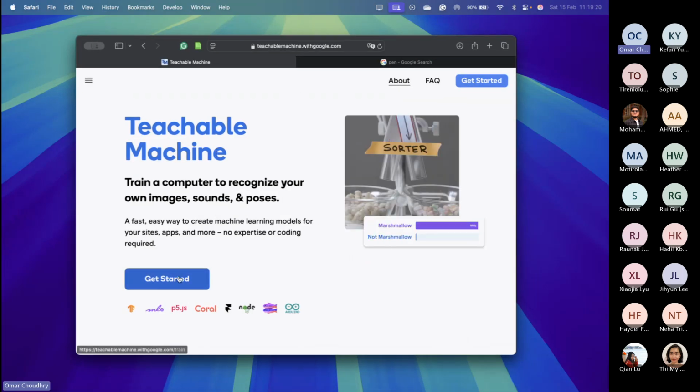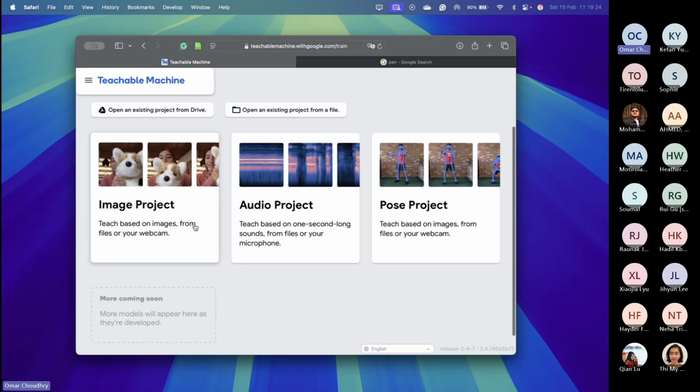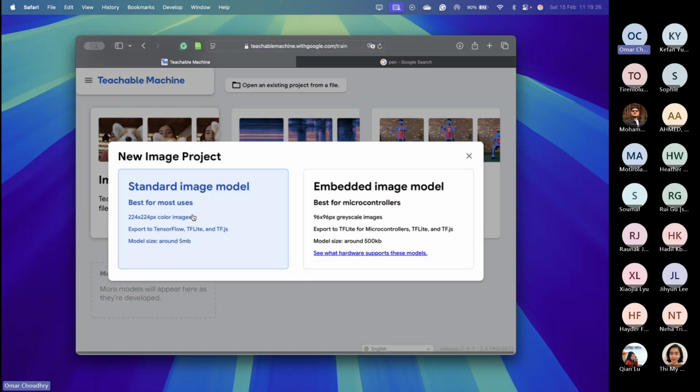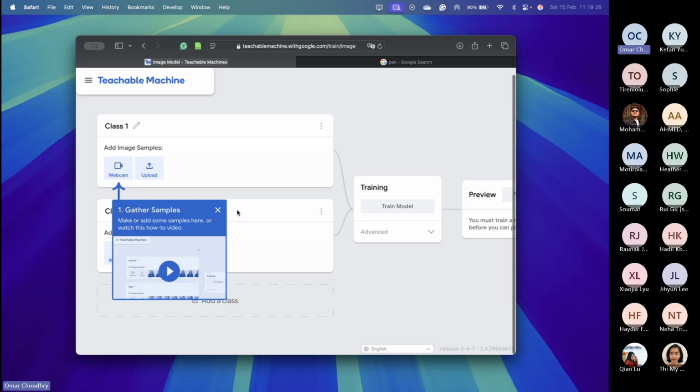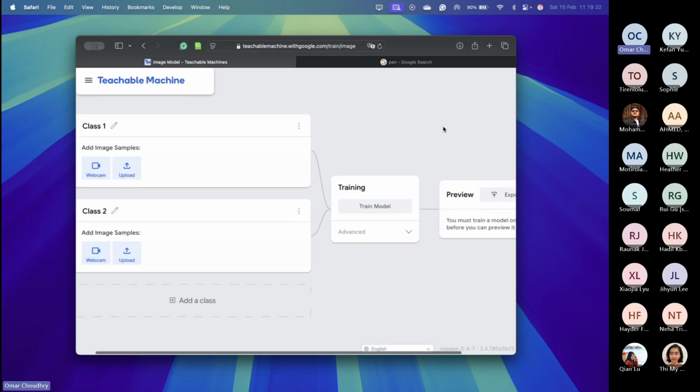So we'll look something like this. You can click Get Started. We can do an image project. We can just do a normal standard image model. And you'll get something that looks like this. And if anybody has any questions, you can just put it into the chat at any stage.